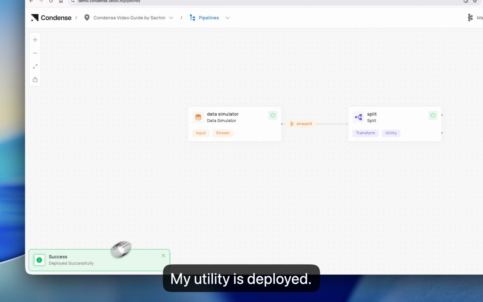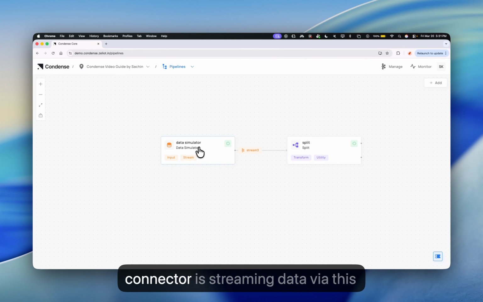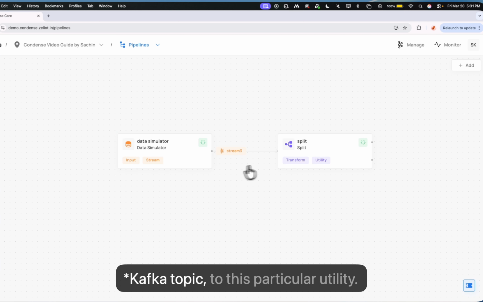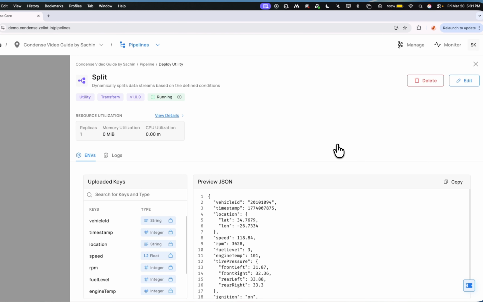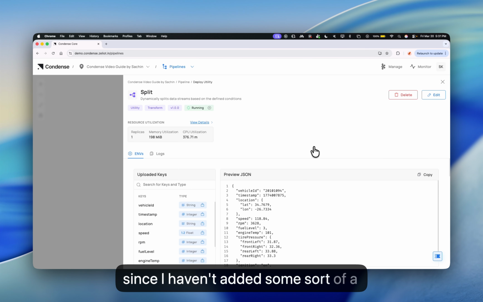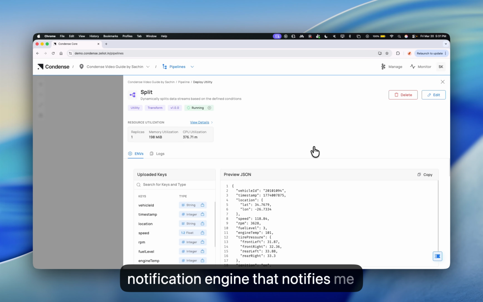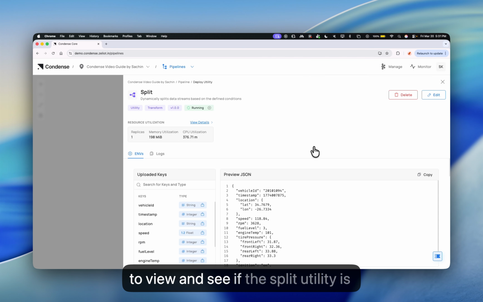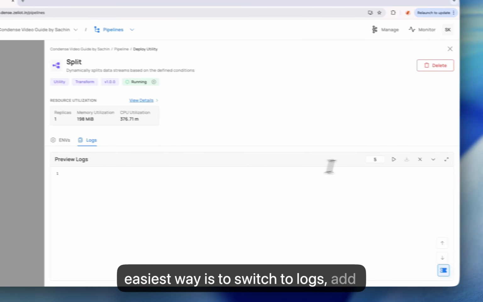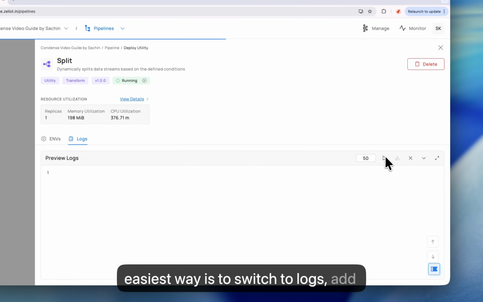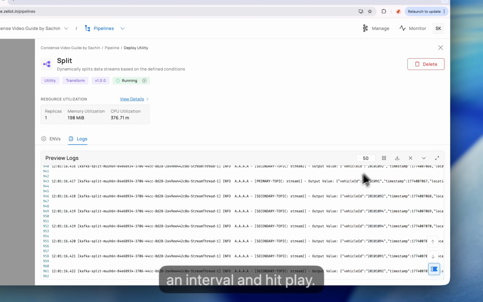My utility is deployed. Now you can see my input connector is streaming data via this input topic to this particular utility. Since I haven't added some sort of a notification engine that notifies me every time my logic is met, in order to view and see if the split utility is working as expected, the easiest way is to switch to logs, add an interval, and hit play.